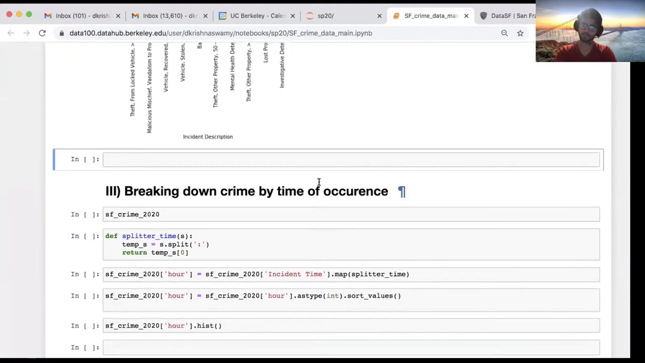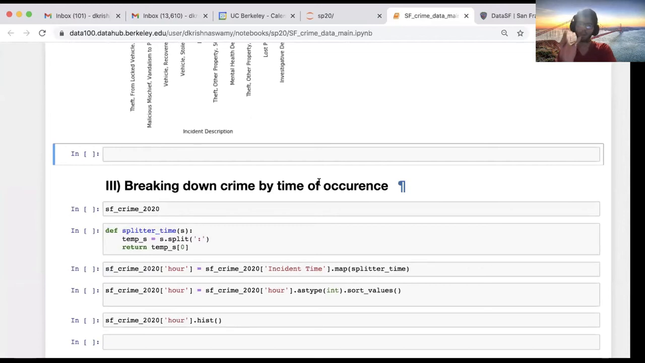And finally, the last question I'd like to think about is what time of the day does crime occur the most? Off the top of my head, my initial hypothesis might be that crime occurs the most during the night, since that seems most conducive for crime to occur.